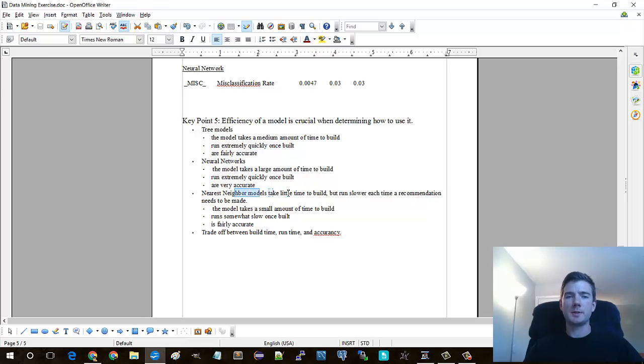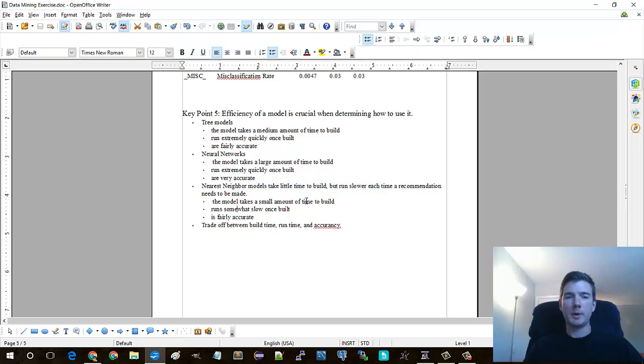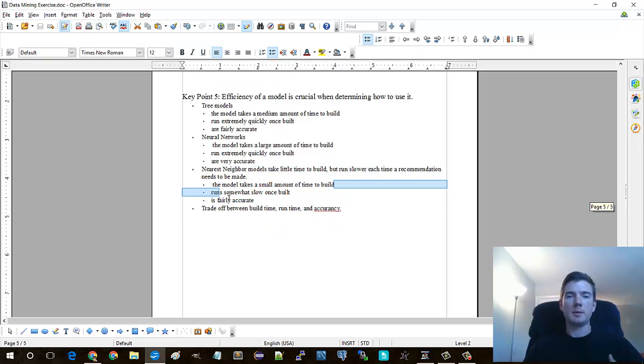Next we have the nearest neighbor models, which take a small amount of time to build. They run somewhat slow once built, but are fairly accurate. So between these three models, we have a trade-off between build time, runtime, and accuracy. That needs to be taken into consideration when you're developing an application. Do you need the model to be built multiple times? If so, multiple times in real time, the nearest neighbor may be your best option. Whereas if you can build the model once and then apply it to every new record that comes in, a tree or a neural network is going to serve you better.